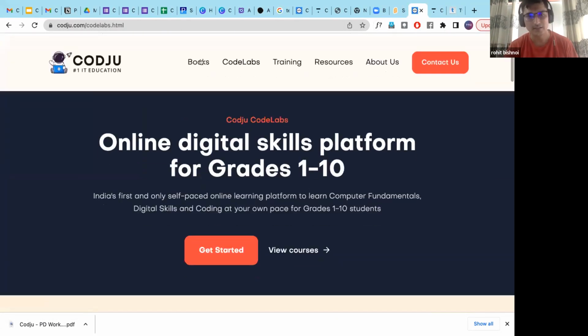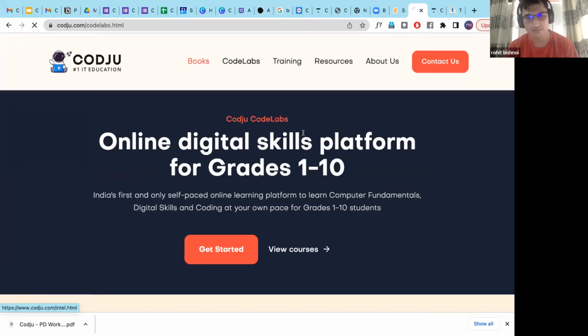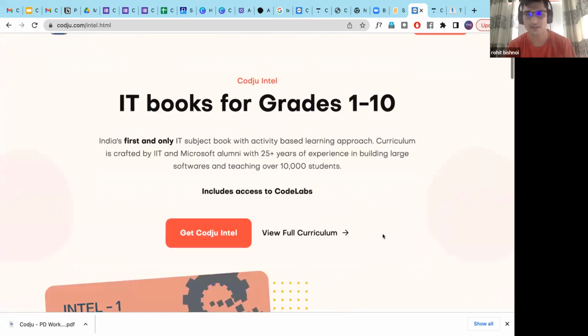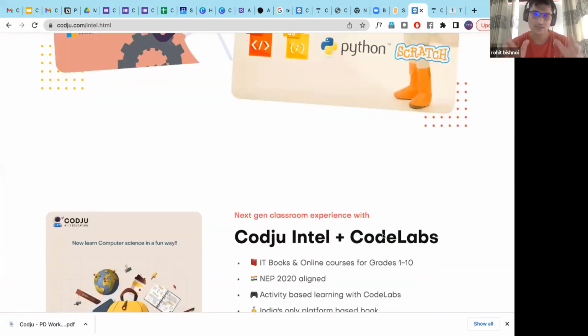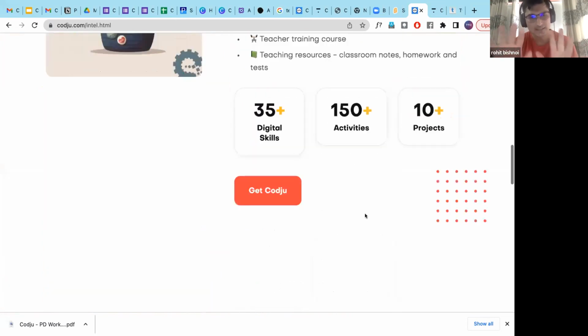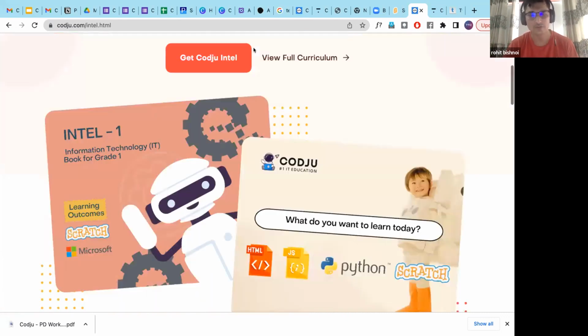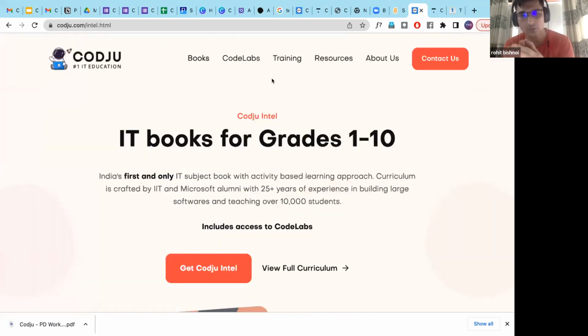We are building India's best books for students. By best books we mean we are bringing the curriculum which is required for them. So we will tell you about this later. So that's what Codju is all about. So we are working on it. It's not out yet. We are trying to get it out within 6-7 months.